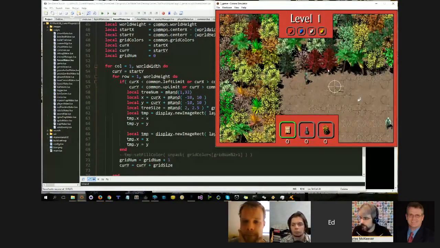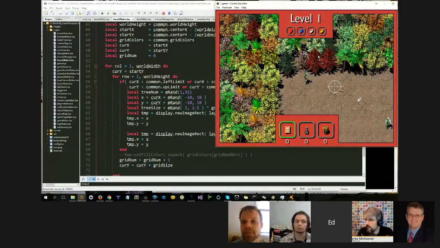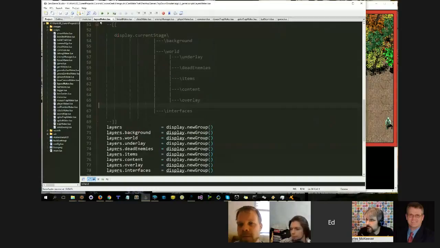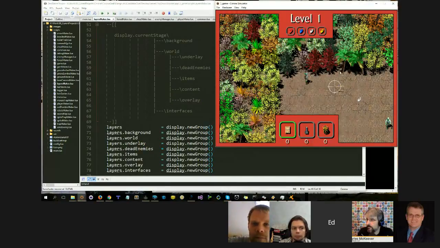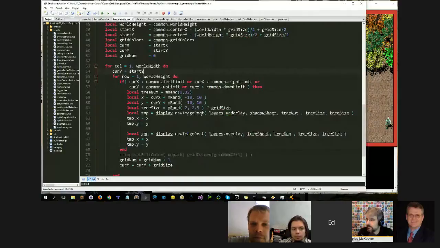But when I render these trees, I render the tree with no shadow. So I've taken the image that was originally in the Reiner set and I cut out the trees and took the shadows out. So I render those in one layer. I render those in the overlay layer. And then in the underlay layer, where the ground goes, is where I put the shadow. So if we're looking at the Forest Maker, you'll see me do that.